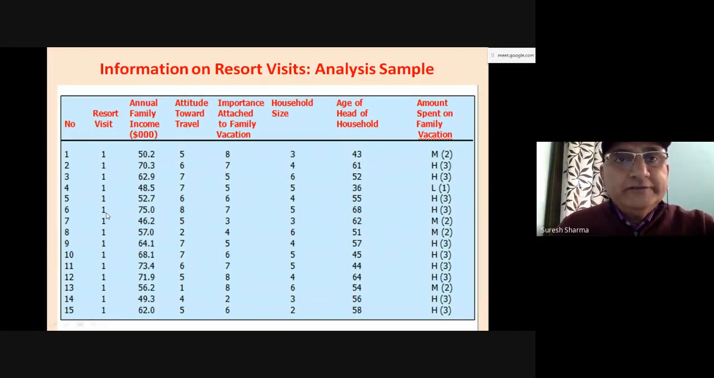Now resort visit is a categorical variable. So this is the dependent variable, whether people will go for a resort visit or they will not go. Now it depends upon many factors. It depends upon the annual family income. It also depends upon attitudes towards travel. Some people even have money, but they don't want to travel. Their attitude is important, right? So it is measured on a 9-point scale. Then importance attached to the family vacation, how important it is, again on a 9-point scale, right?